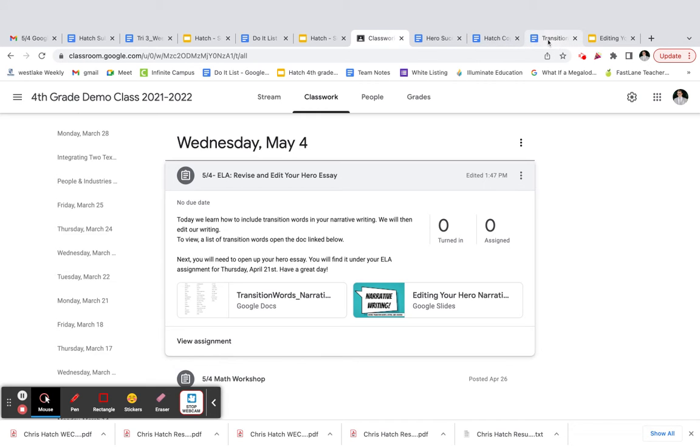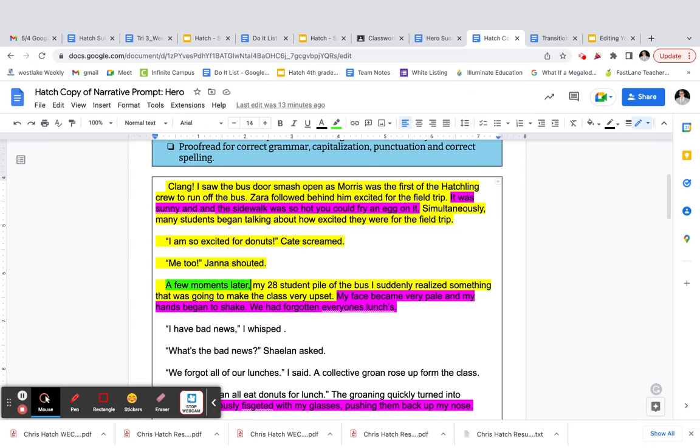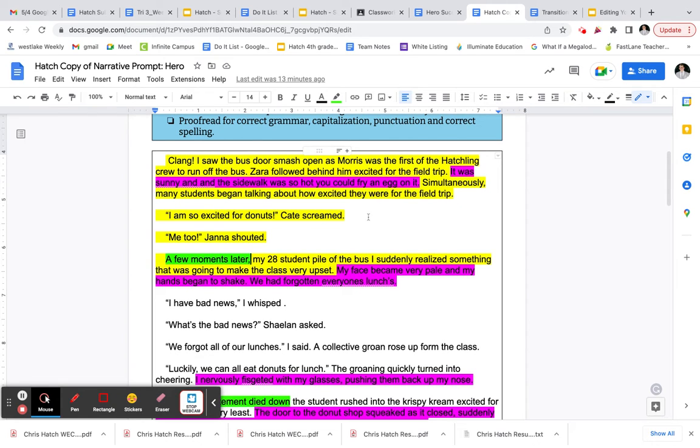But then you're going to go ahead and add some transition words to your hero essay. I'm going to use our hero essay that we've been working on together as an example. And you're going to notice mine is all highlighted. What's up with that? Well, I'll tell you, we're going to be highlighting our essays today as we edit and revise, and I'll show you how we're going to do that in a minute. But we're going to add transition words today.